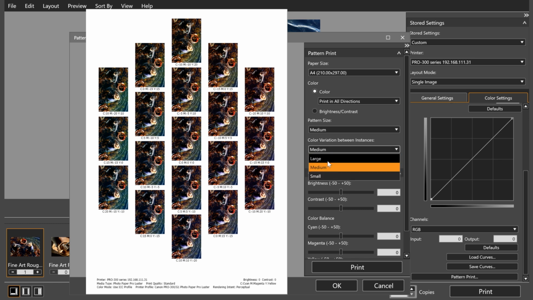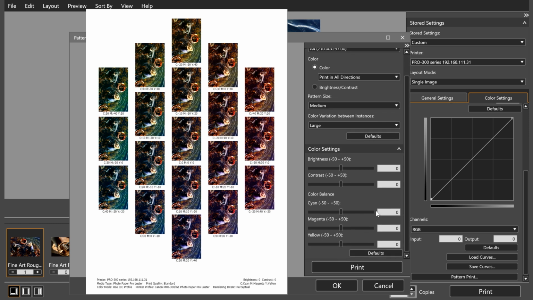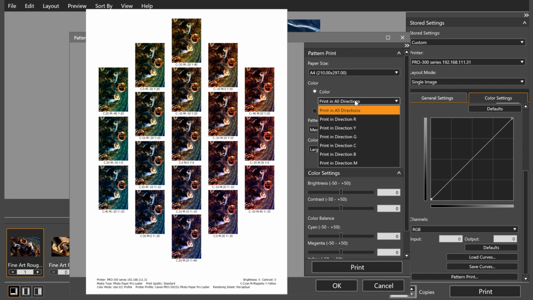As you can see, adjusting the colors in the Color Settings tab below automatically changes the middle image, which represents your original image in the main program window, with the surrounding images updating based on your new values. If you're looking at one particular color, you can change the direction to that chosen color.